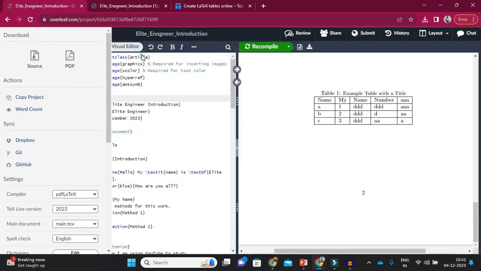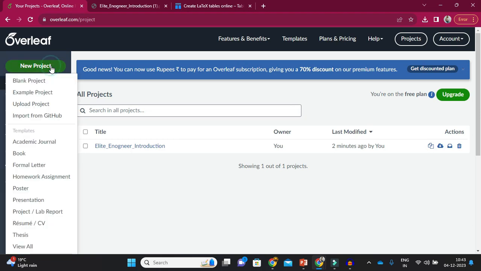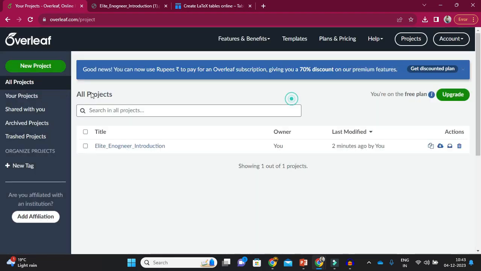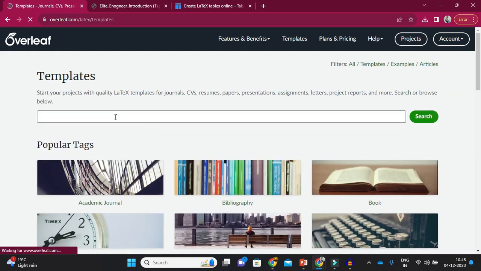Yeah, I'll just go to the home section. I want to create some example project. Okay, not an example project, otherwise I'll just create one. Yeah, I'll show you one beautiful thing of Overleaf.